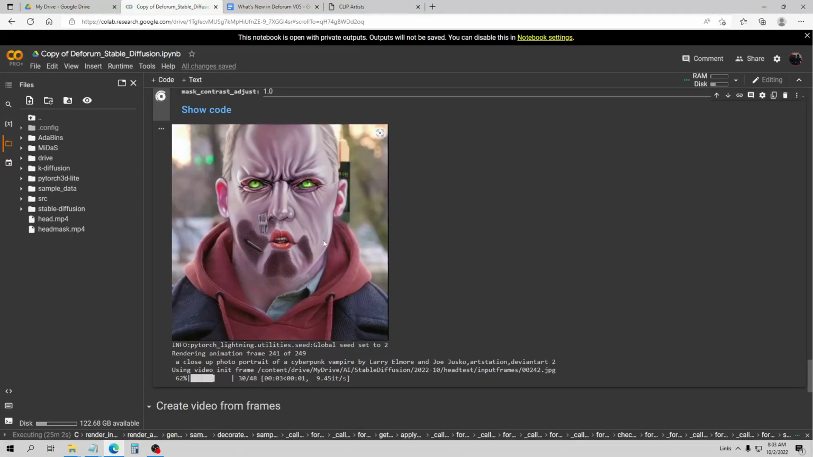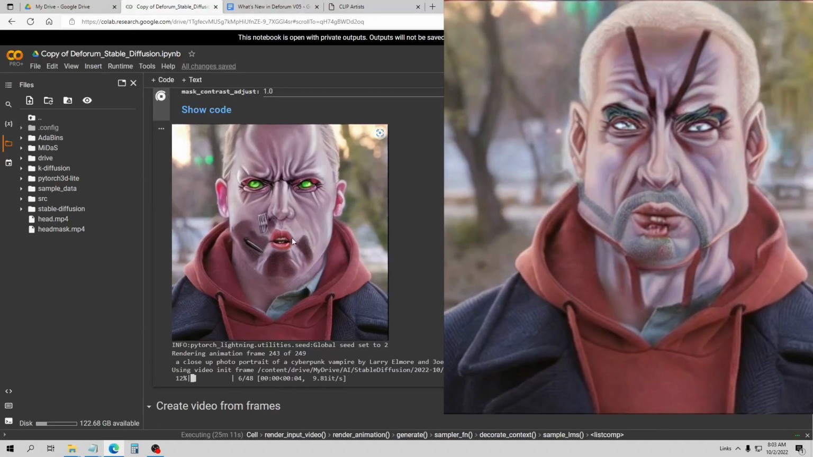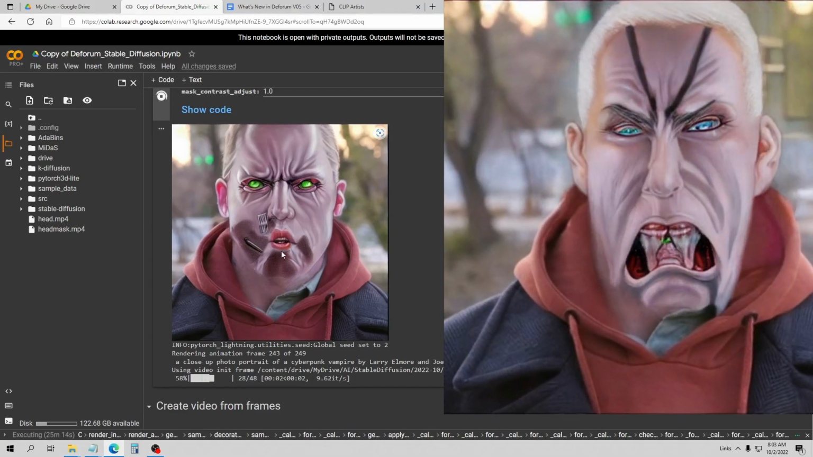Okay, everybody, it looks like this is winding down here, and I'm surprised at how much it matches up considering how simple my mask was. This is going to open up a lot of possibilities. I'm really excited about this feature.